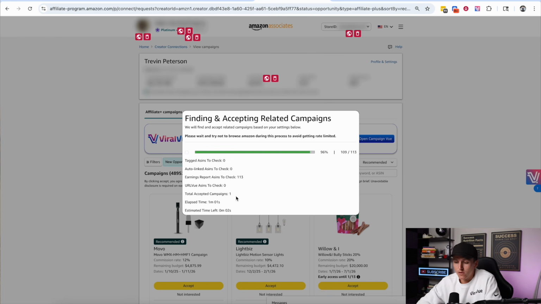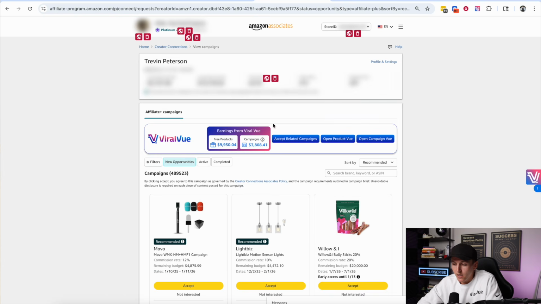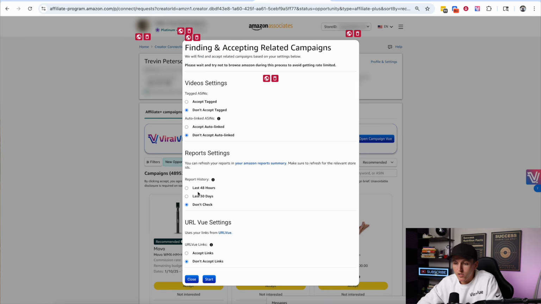So even if it finds only one campaign, but in this case, it ended up finding 5, that is just free money that I would have not gotten otherwise. So this is super powerful, and literally in a matter of a minute, we checked 113 ASINs and it accepted 5 additional campaigns. Super powerful. And that automation, I'm going to want to run at least 1 to 2 times per day.